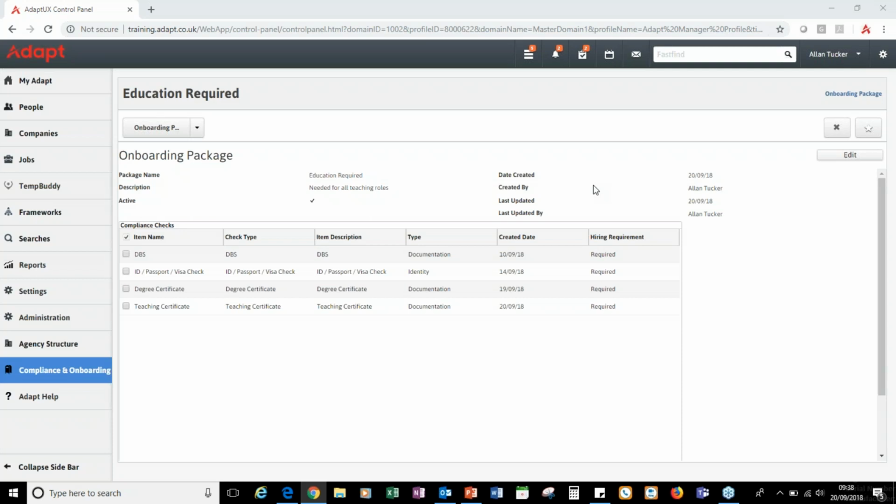Once all of these are created in the Adapt Manager profile, they will be available for the users to select and attach and update in the appropriate records.